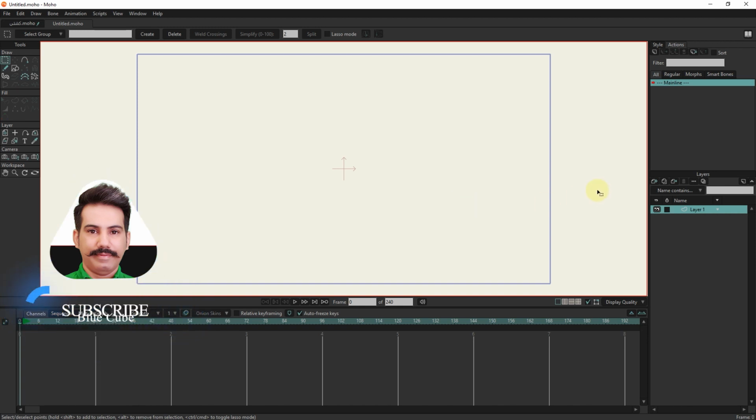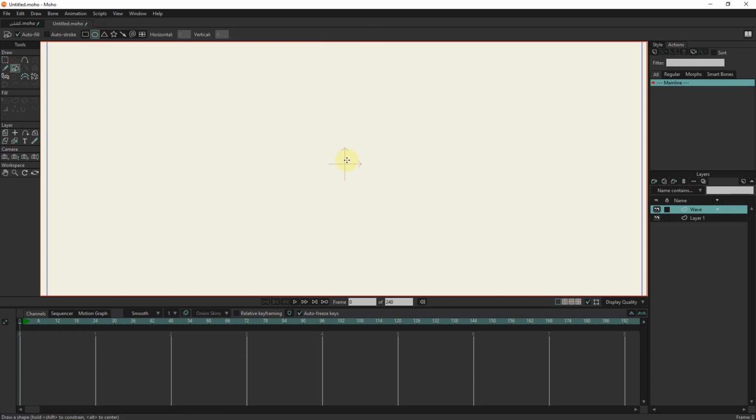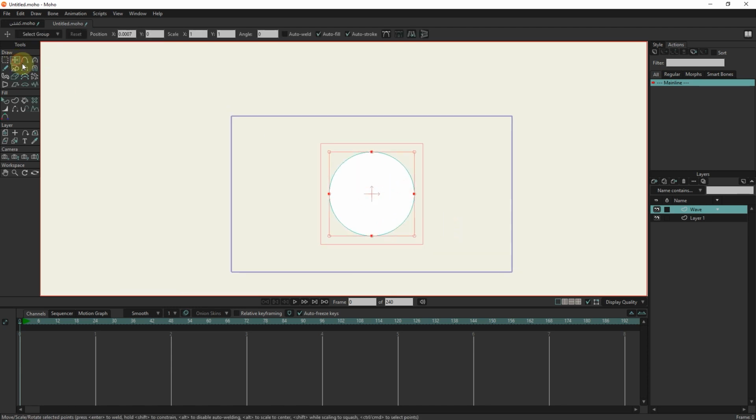First, I create a new layer and rename it to wave. I draw a circle from the center of the page with the shape tool. I hold the Shift and Alt buttons at the same time and drag.